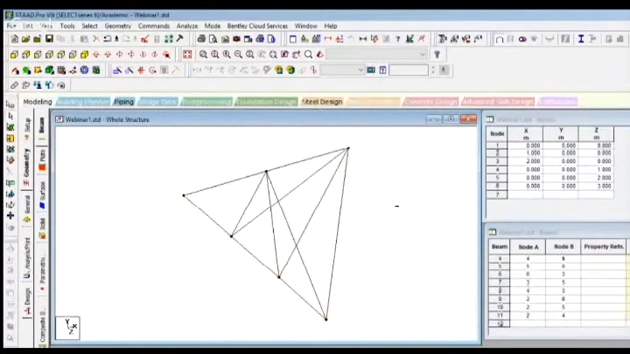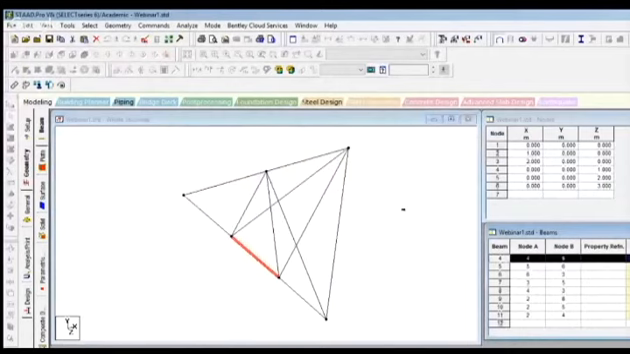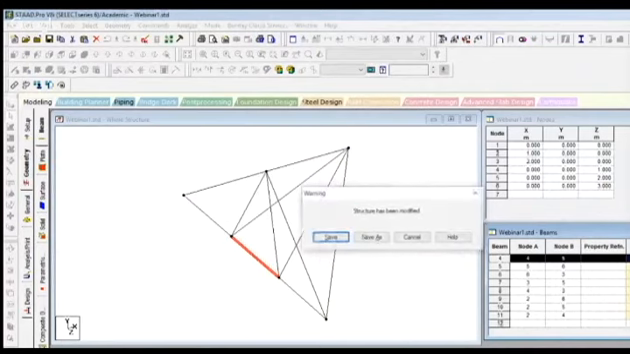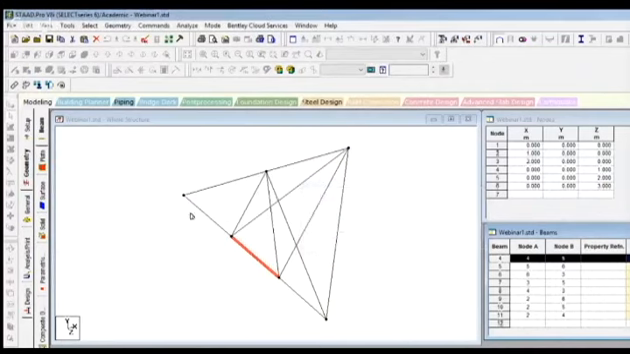Similarly, if you just highlight one node or one member in the beam table, that beam will particularly get highlighted in the structure as well.